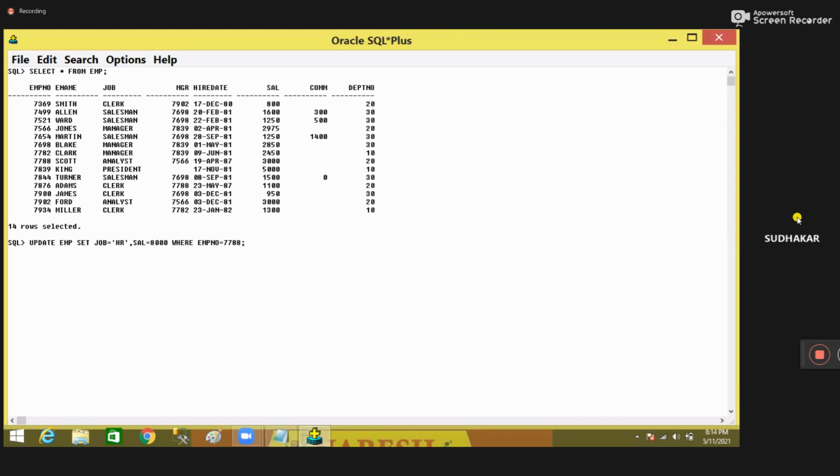But this person, 7788, already has job analyst and salary 3,000, but these two I want to change. So analyst I want to change to HR, salary I want to change to 8,000 rupees. To this employee whose employee number is 7788.